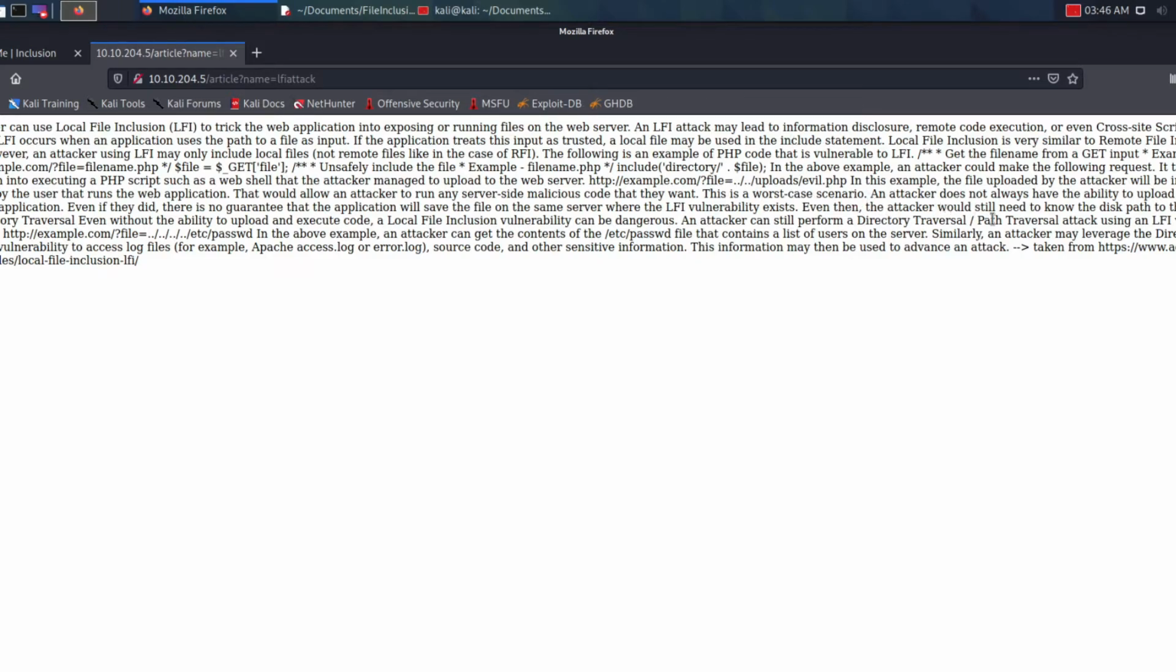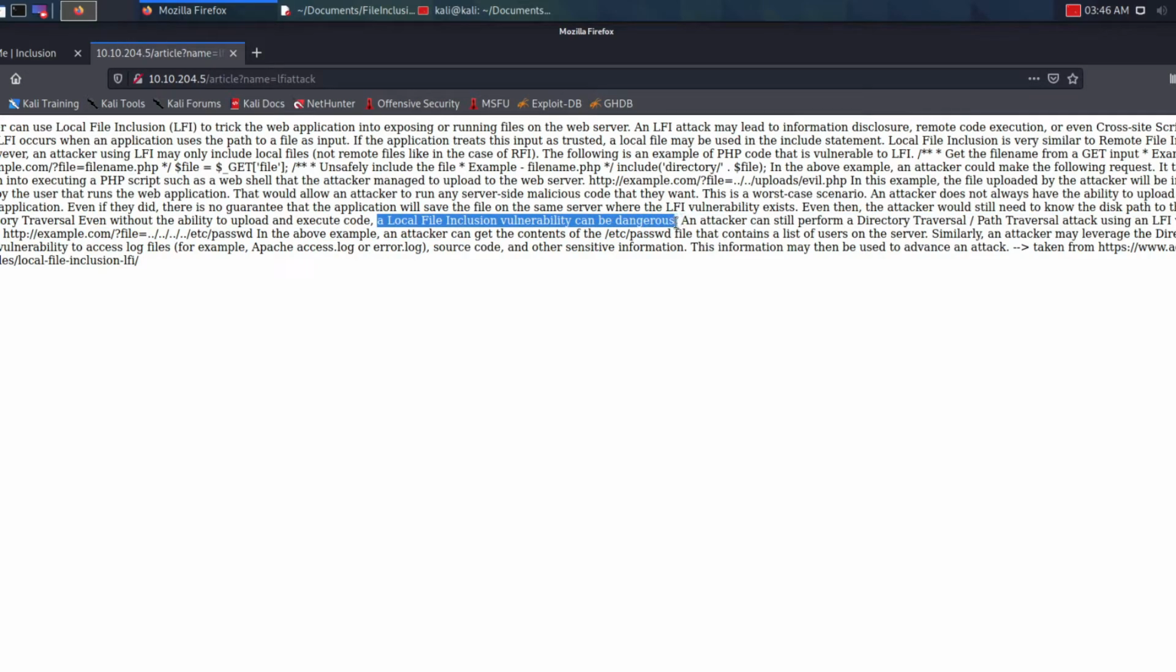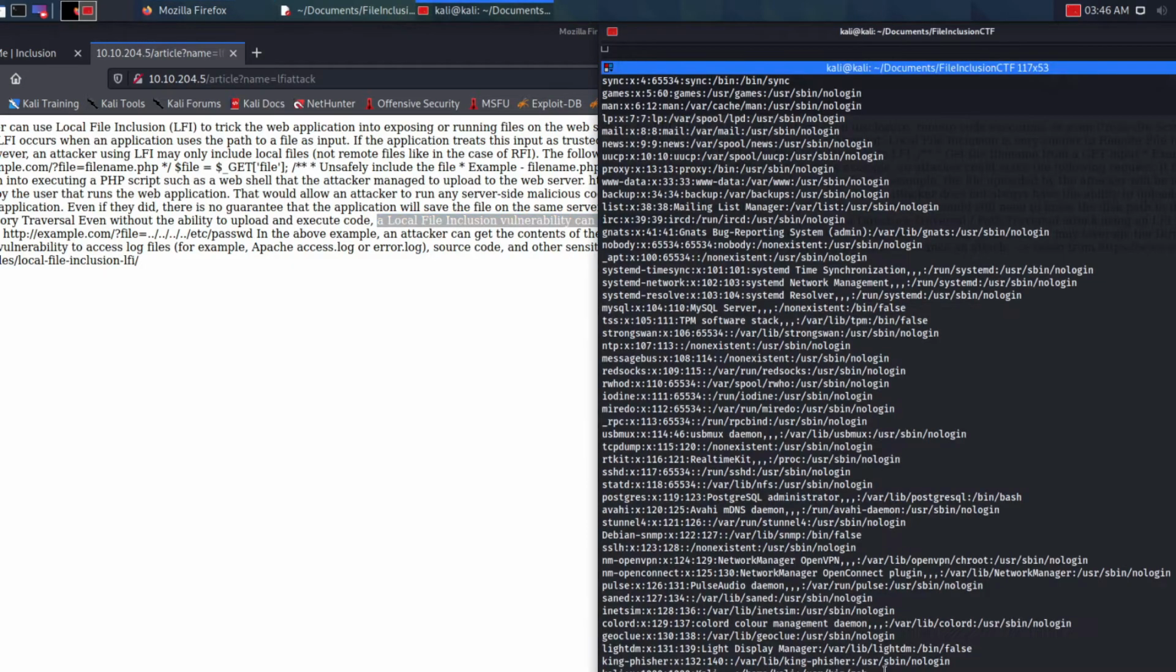Even then, the attacker would still need to know the disk path to the uploaded file. Directory traversal: even without the ability to upload and execute code, a local file inclusion vulnerability can be dangerous. Directory traversal means that we are traversing the directory or the file system, like we do it here.